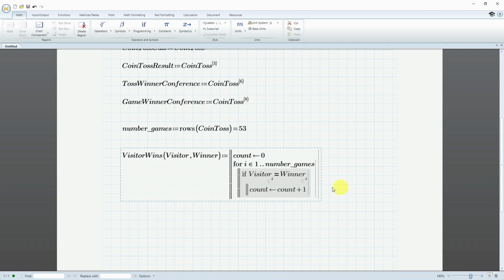And let's position the mouse over here, hit the enter key, and let's go to programming. We want to return the value of the count. So this is going to perform our function, our evaluation. Let's take a look at the result of this.